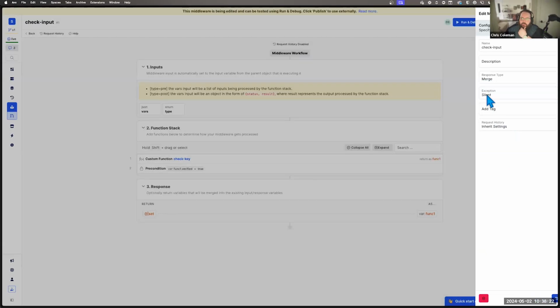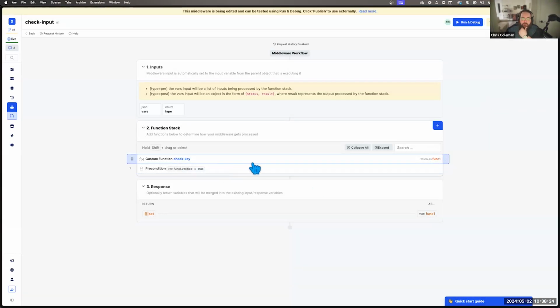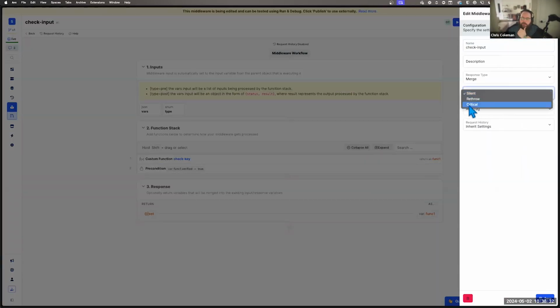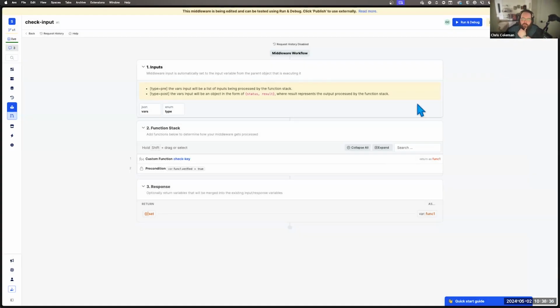And when I do that, that means that if this function failed for whatever reason, so if their key is not validated, the API will still execute. If I wanted this middleware to stop the person from being able to make that request, I can change this to critical. That means the execution will halt and it will not proceed into the rest of that API endpoint. So that is just a quick little demo on middleware.